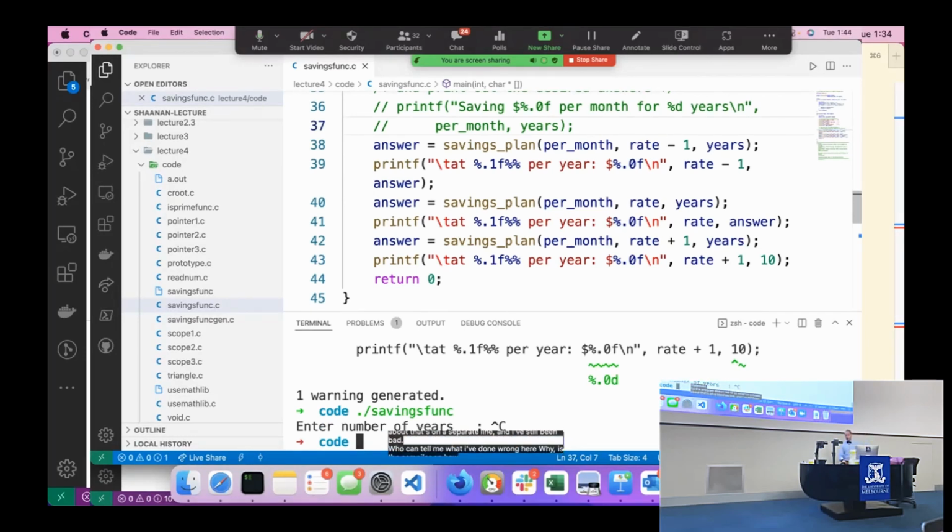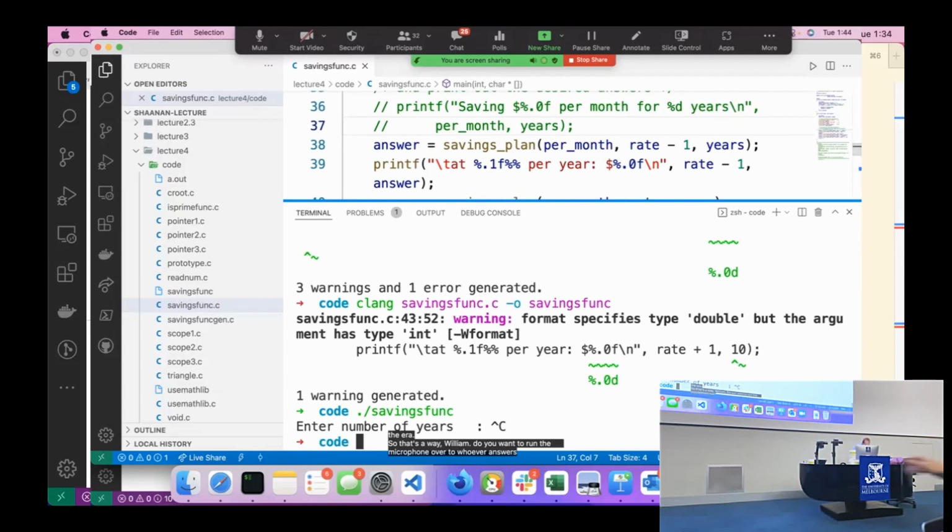Who can tell me what I've done wrong here? Why is the compiler unhappy? Need to scroll up to give you more of the error for that to work. Liam, do you want to run the microphone over to whoever answers?